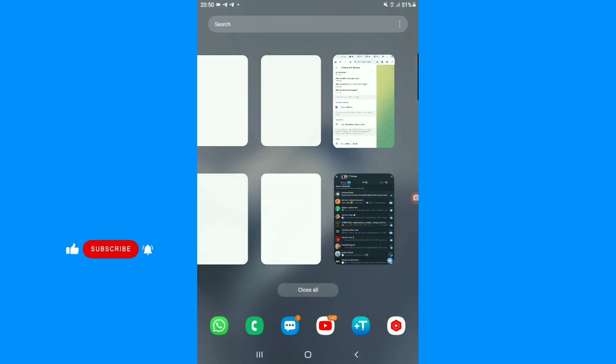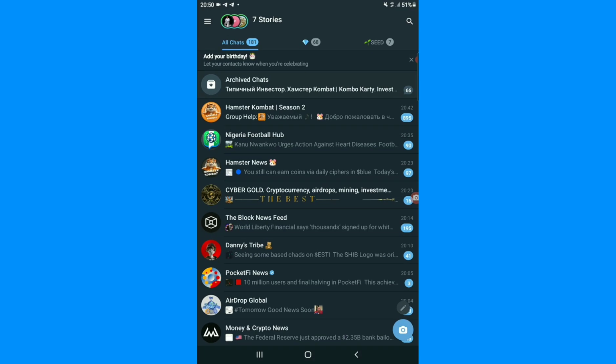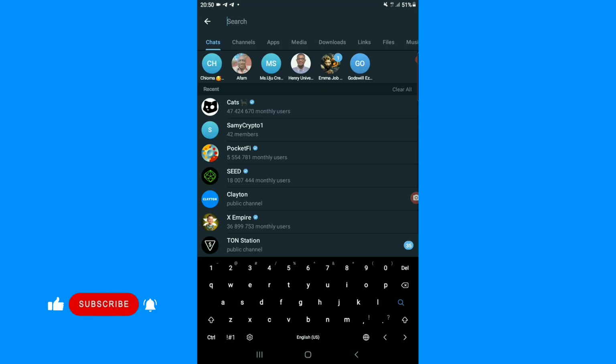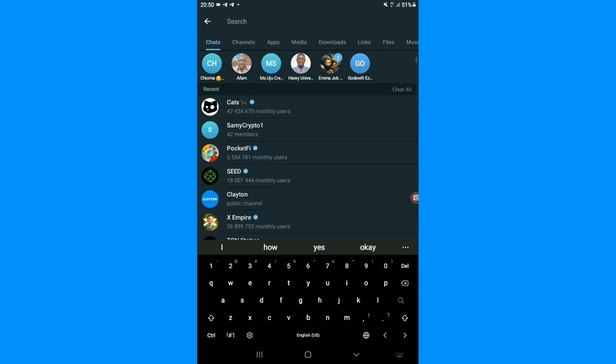You just have to go back to your Telegram, and then you can easily access that channel. You just have to type in the name of the channel from the search option here and look for the channel. It's going to be accessible after turning on your disabled filter.